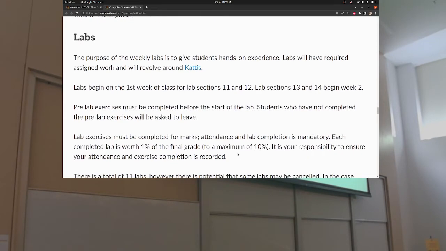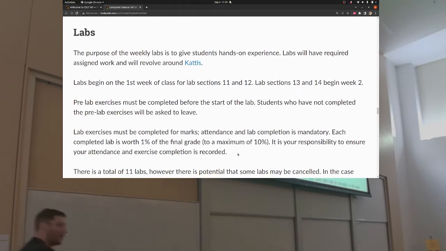Labs. It's a place you get hands-on experience. So once a week, you'll show up to the lab, and during the lab, you do a bunch of lab exercises. The point of the lab isn't so much that you sit there, you work, you get stuck, you raise your hand, they come and help you. Sure, that happens. But really the point of the lab is for you to sit there and try at stuff.